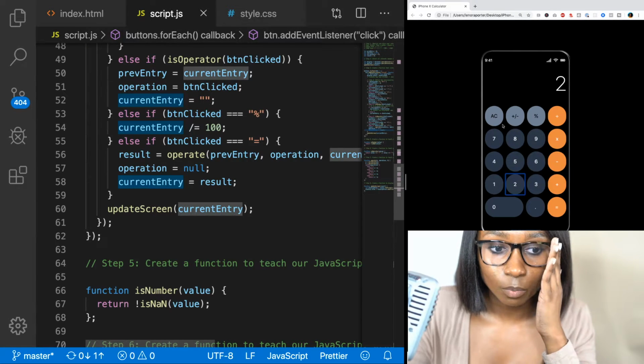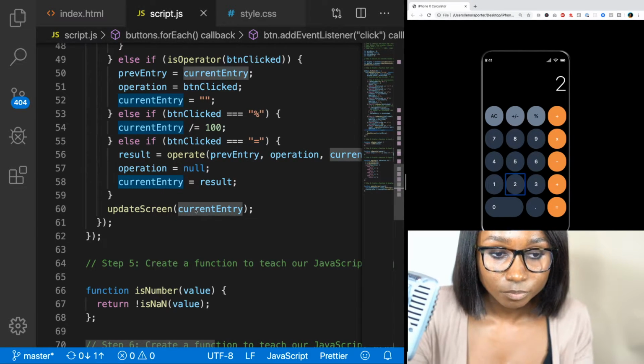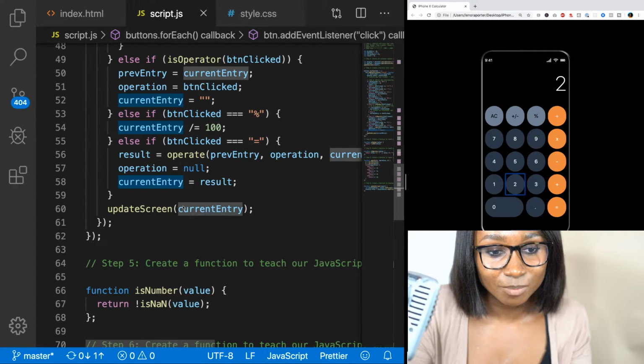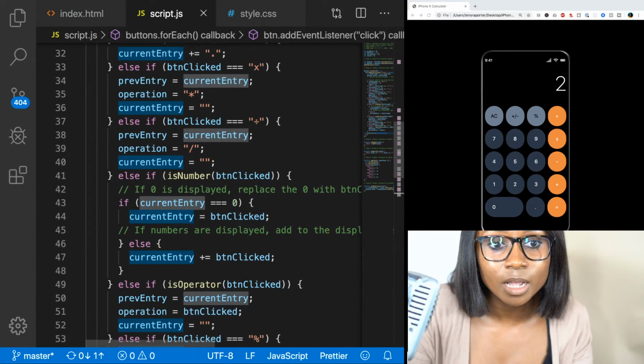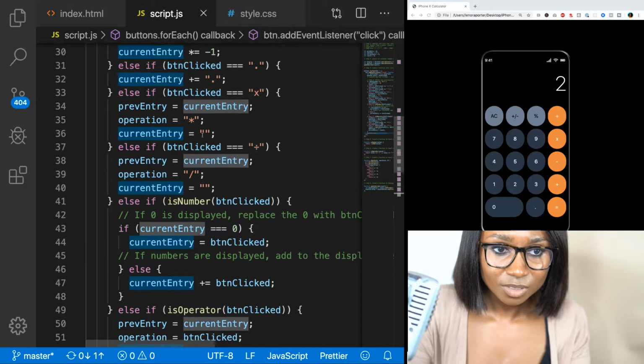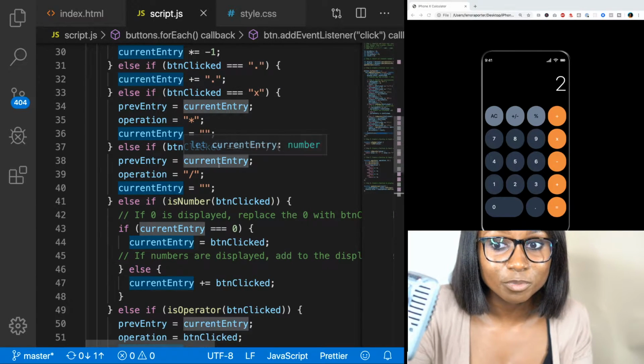Perfect. All right, so it was the current entry here. Remember I kind of stopped there and I'm like, I don't remember putting result here. The reason why I did current entry here is because let's say I just type in the number 2. I want to be able to update my screen to show the number 2.